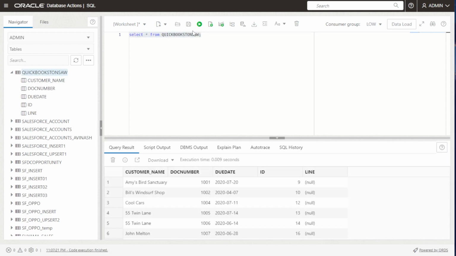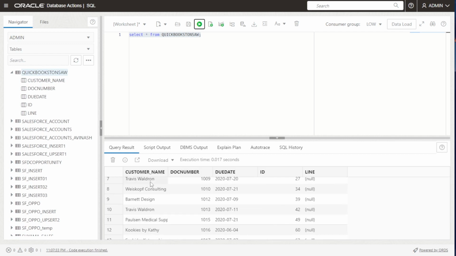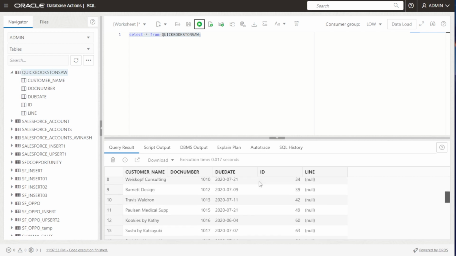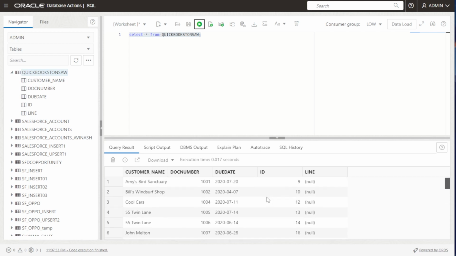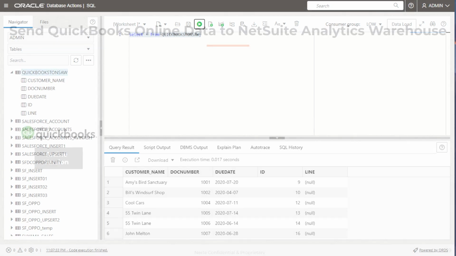Now that my data has loaded into NetSuite Analytics Warehouse, running a quick query pulls up all of the invoices that we've brought over from QuickBooks Online, the invoice numbers, the due dates, and the IDs. We can see that this data has been brought over successfully from QuickBooks Online and is now ready in my NetSuite Analytics Warehouse table to be analyzed, turned into reports, graphs, and dashboards.